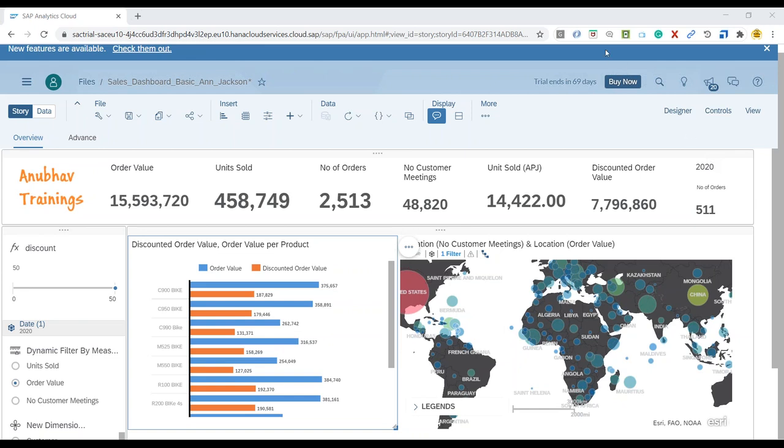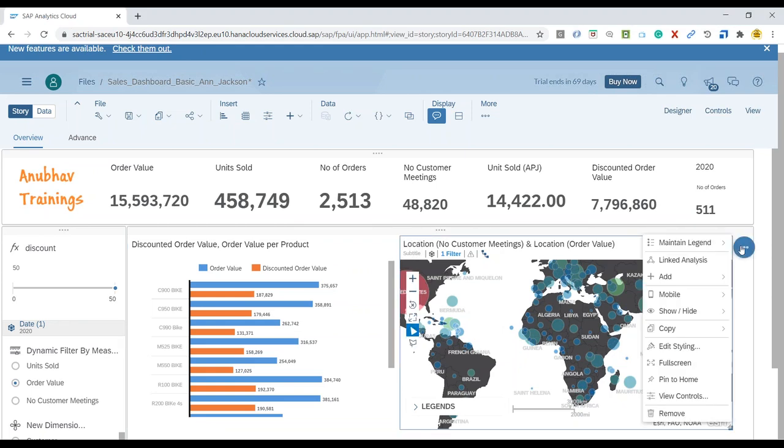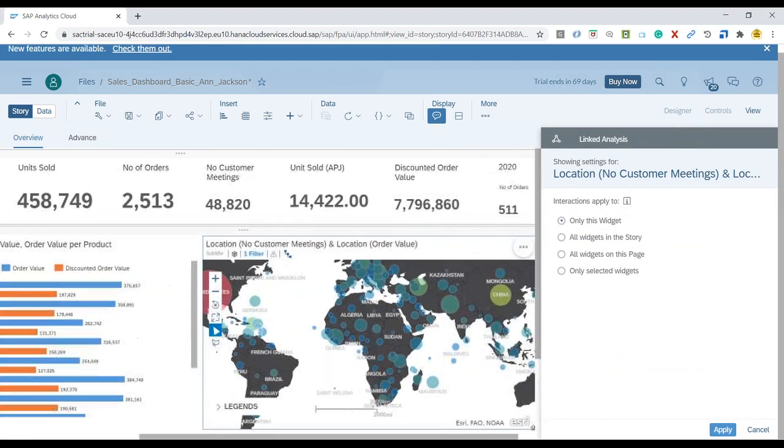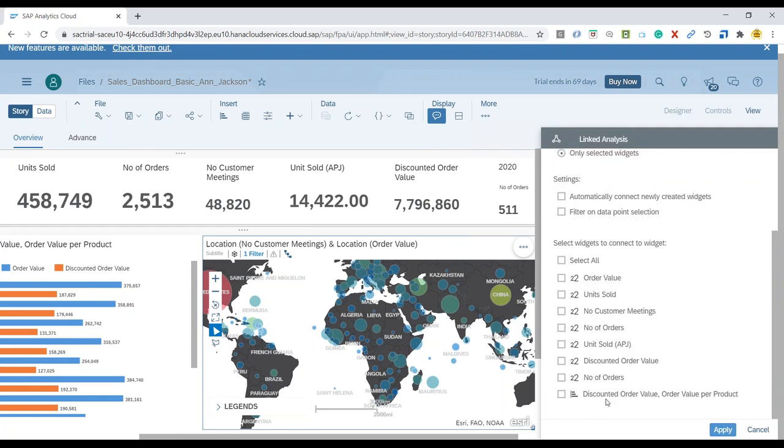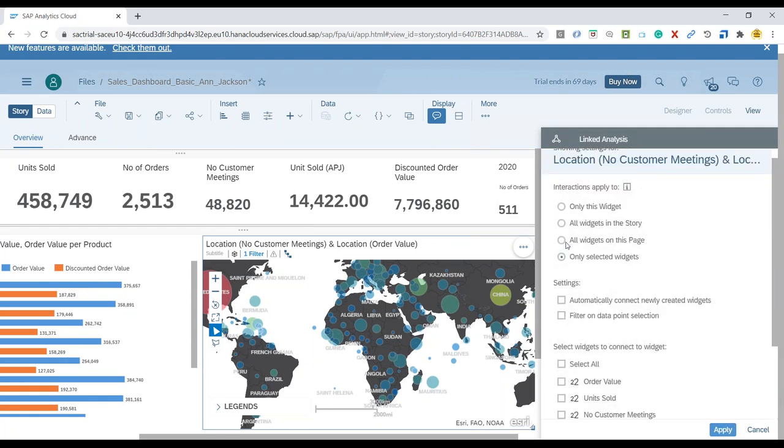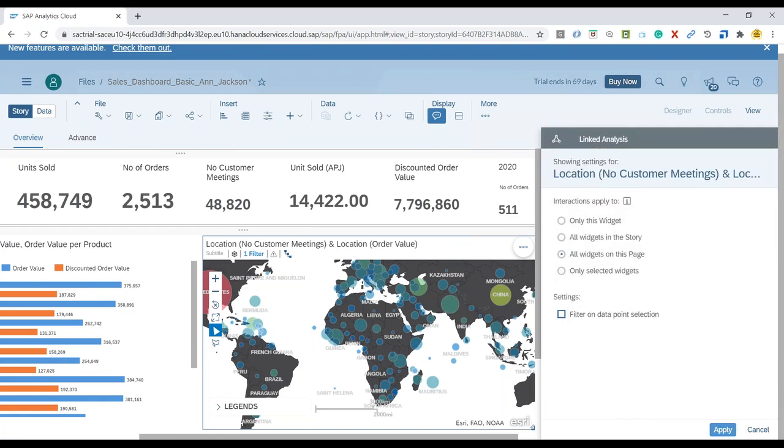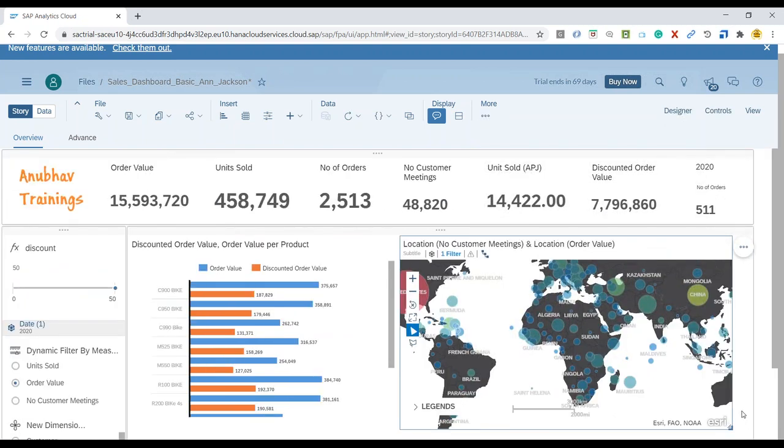Linked analysis. Exactly. Go back again. Select this geomap. Click on this button and choose linked analysis. And now say, show me this one on data point selection. Please change all the widgets on this page. You can again do a selected widget option to only change selected widgets, but I'm going to do all based on data point selection. In fact, on the top, this top one will also change. Watch out, apply, and now watch out.